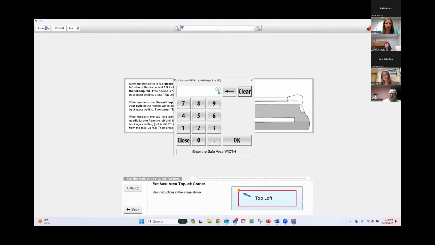This is in simulation mode. So if you're in hoop frame mode, you can do this, okay? Don't worry about it. This is just to show you the demonstration. So put 60 inches in by tapping on the 6 and the 0, and then tap on OK.